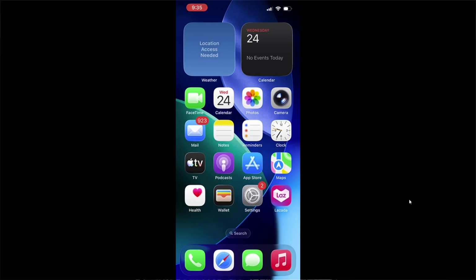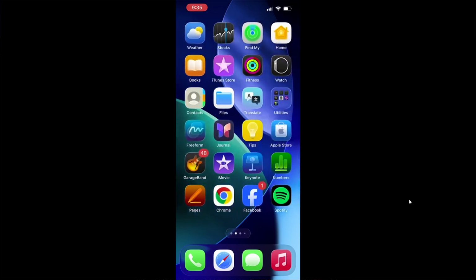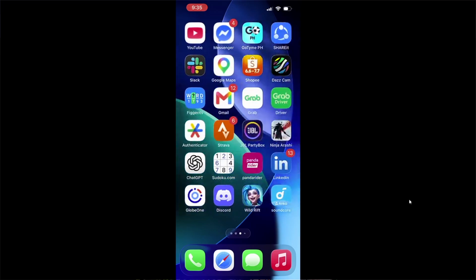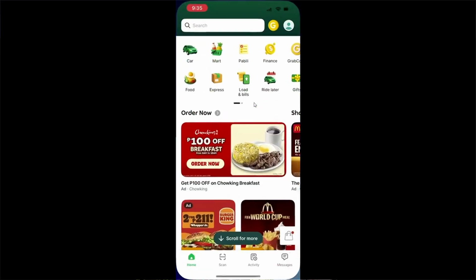First, you'll want to open the Grab app on your smartphone. Make sure you're connected to the internet, either through Wi-Fi or mobile data, so that everything runs smoothly. This step is crucial because the app needs to communicate with its servers to process any changes you make.